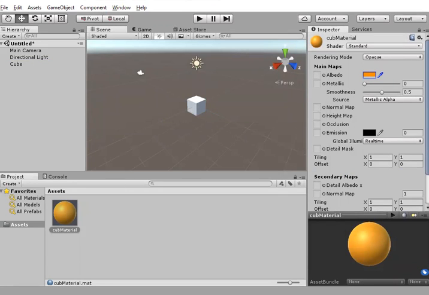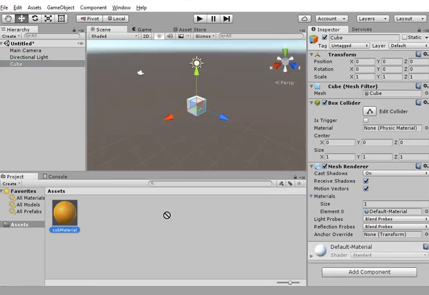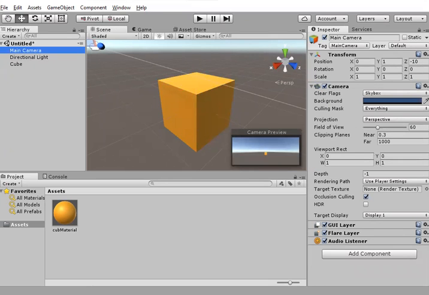Now we drag and drop this material here, in the cube inspector, under material, element 0, drag and drop here, or drag and drop in our scene. And to make the camera be close to the cube, we can just select the main camera here and put the position in Z at -4. We can see the camera preview here.